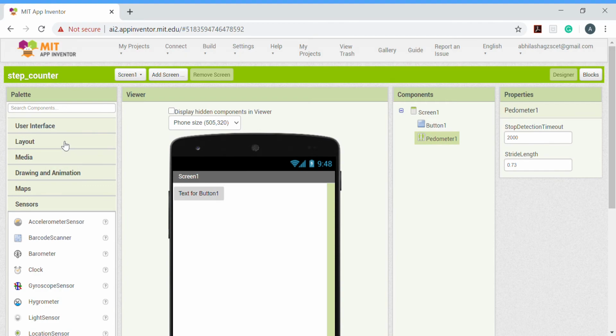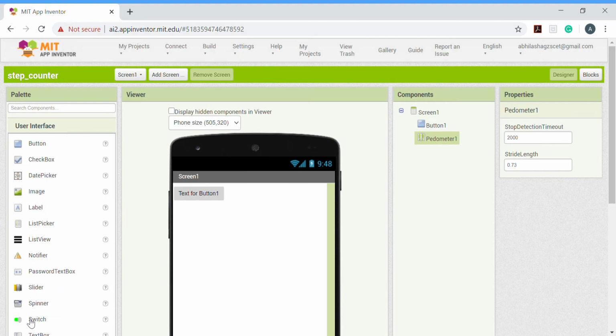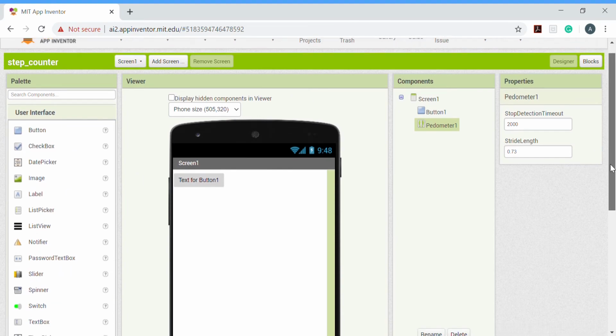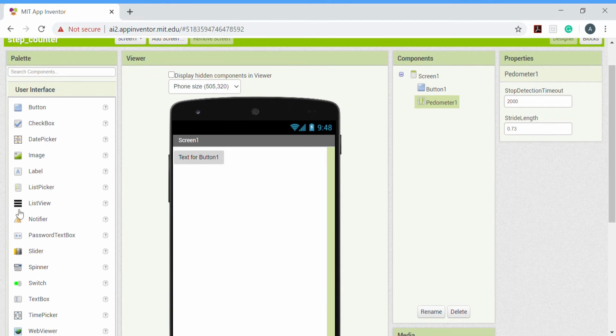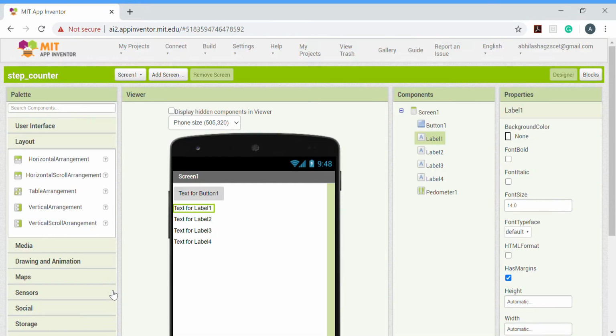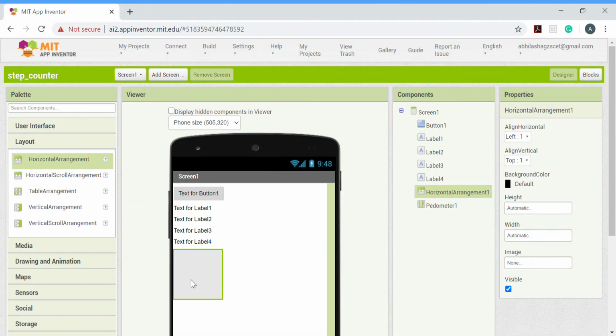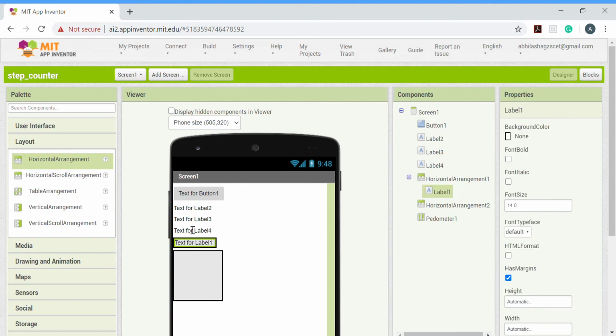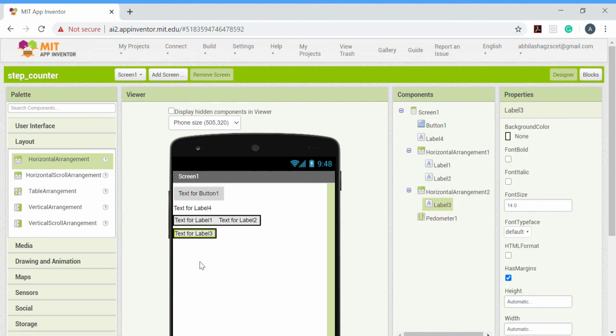and then go in user interface, give 4 labels, and then go in layout, give 2 horizontal arrangements. Drag and drop label 1 and 2 in one horizontal arrangement and 3 and 4 in another.